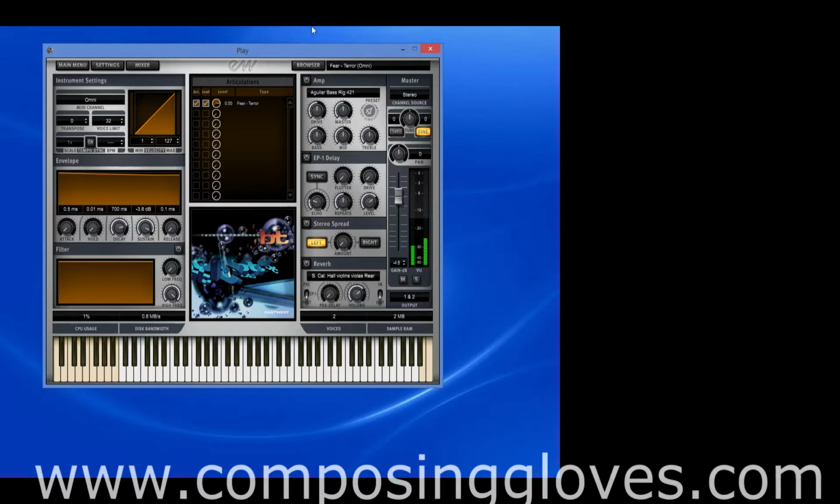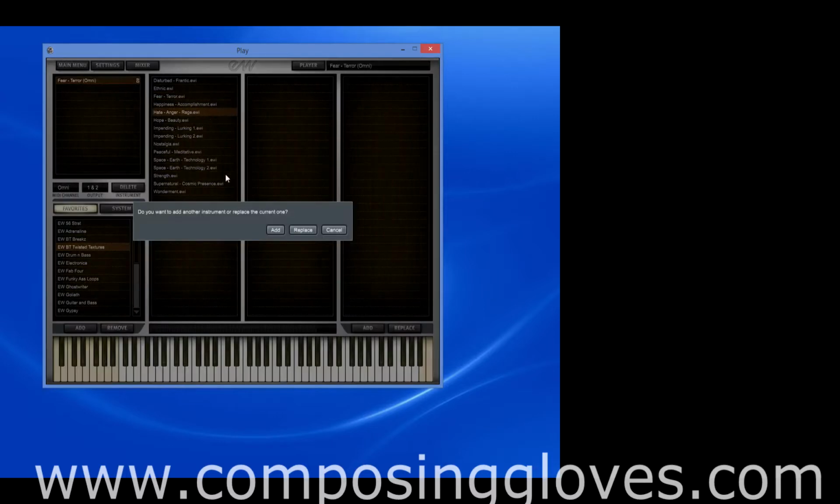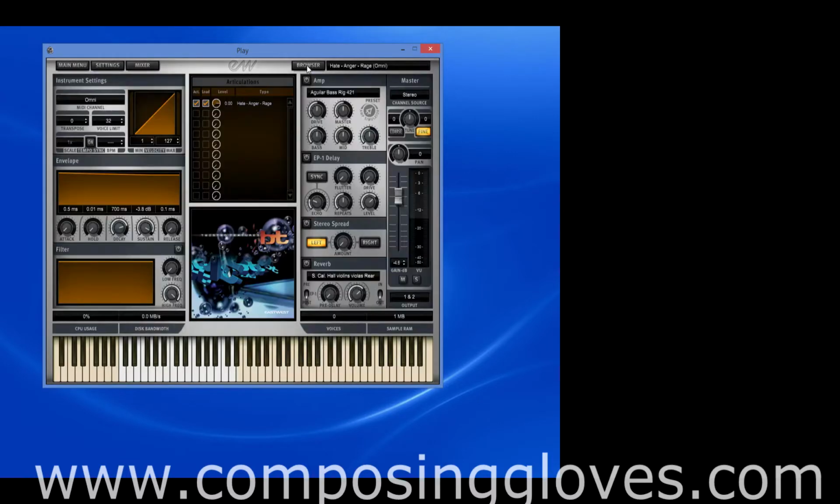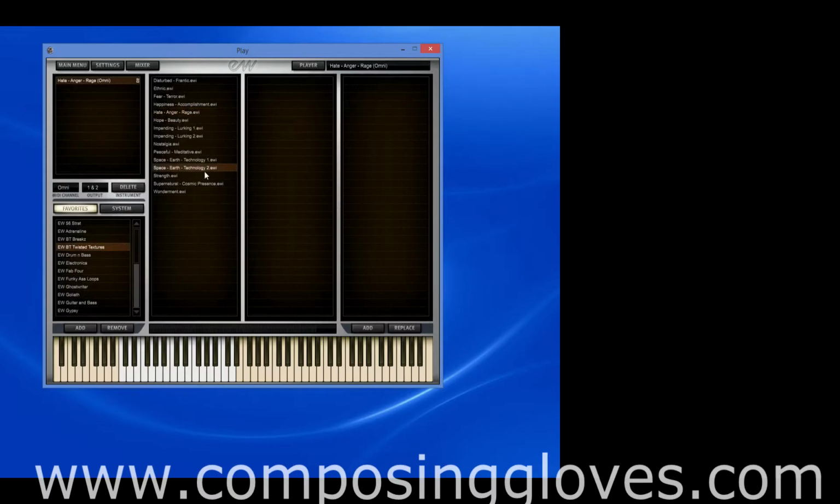But you can see, very useful for creating atmospheres. Very useful, you could create some rhythmic things with some filters if you wanted to. So these are great for that.